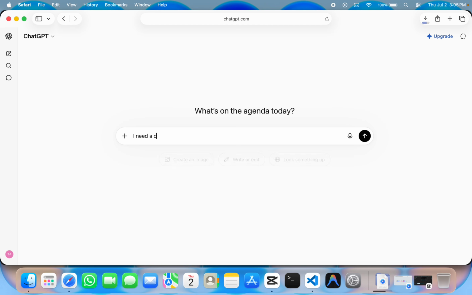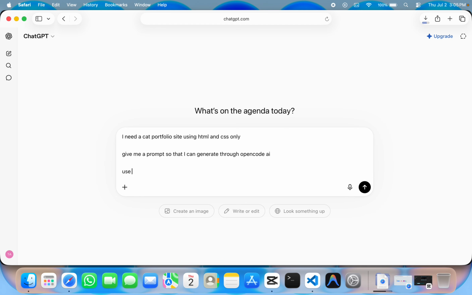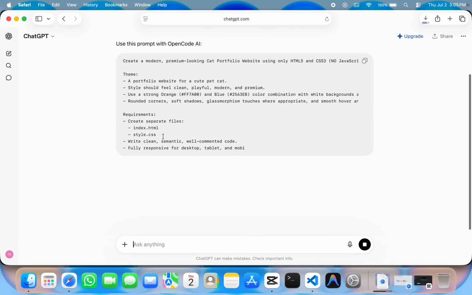I need a cat portfolio site using HTML and CSS only. Give me a prompt so that I can generate it through opencode AI. Use, let's say, an orange and blue color combination. I'll hit enter, and it will give me a professional prompt.